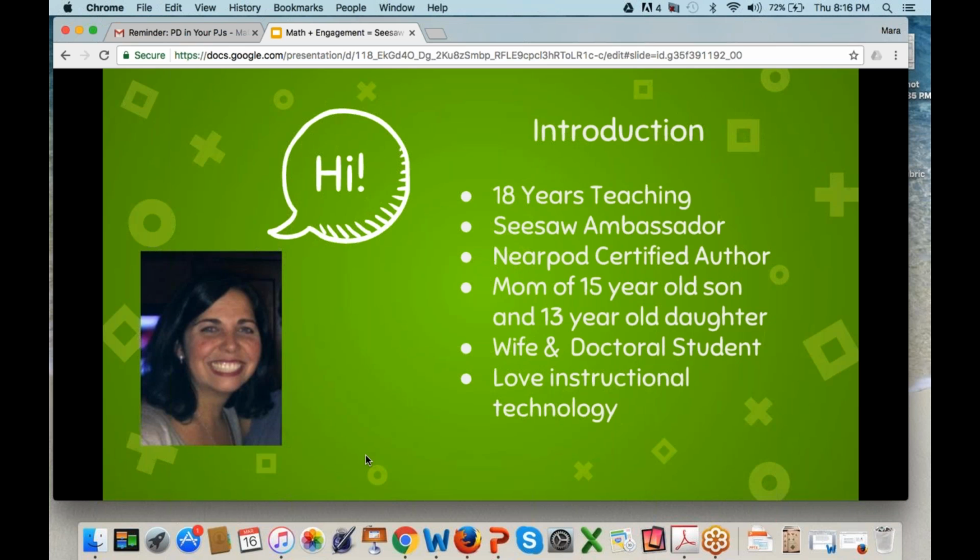So this presentation is about how I use Seesaw in my math classroom, and then I went ahead and got examples from other grade levels, from other teachers, so that I could show examples that weren't just fourth grade. So here we go.